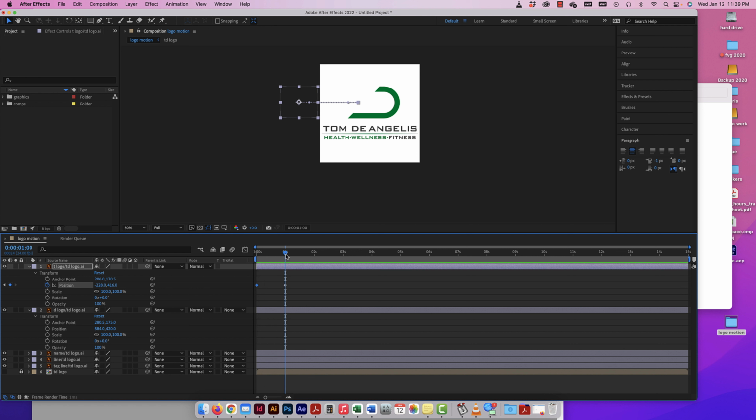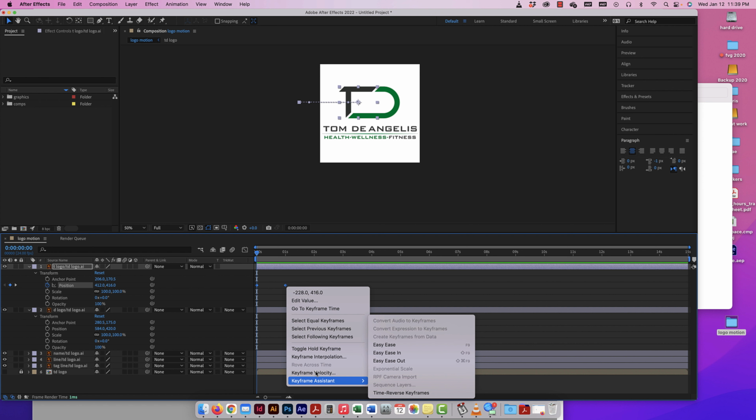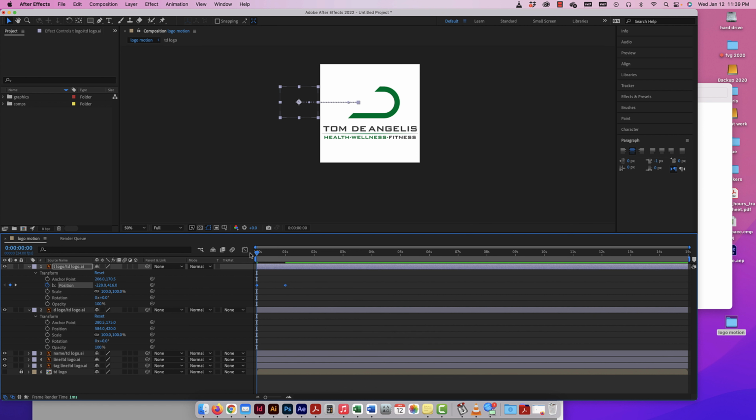Now I was like, you know what? I did it wrong. I actually want it to fly in. I don't want it to fly out, because if I press spacebar, it flies out. I actually want it to do the opposite. That's okay. A couple different things I could do here. I could actually select my keyframes, right click on them, go to my keyframe assistant, and reverse the keyframes. I could time reverse the keyframes. Now it's going to fly in.